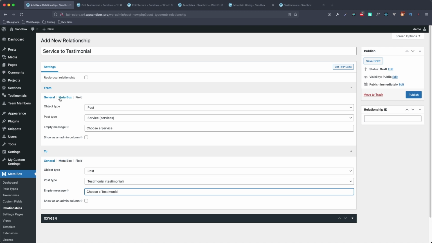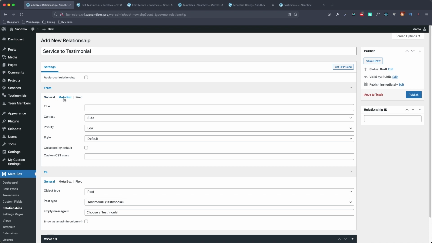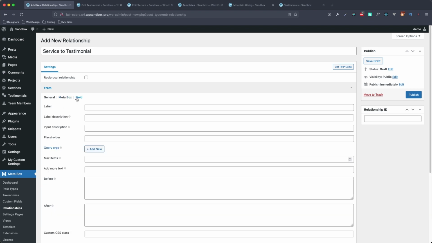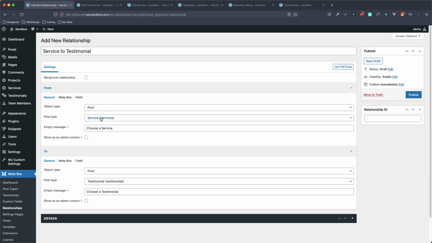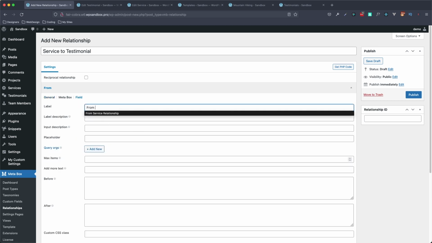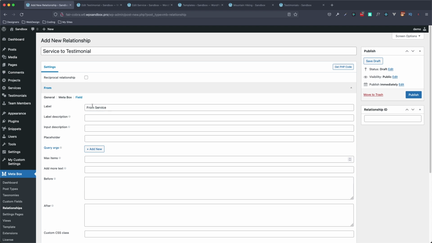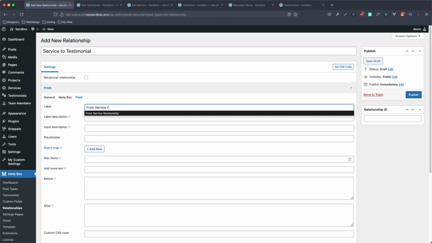And now let's jump into our other settings here. So in our meta box, I'm not going to change anything here for both of ours. But in our field option, we are going to go ahead and label this. So here we're going to call this from service. And actually I'm going to go from service to testimonial. The better description you have, the better. It helps down the road when we get into Oxygen.